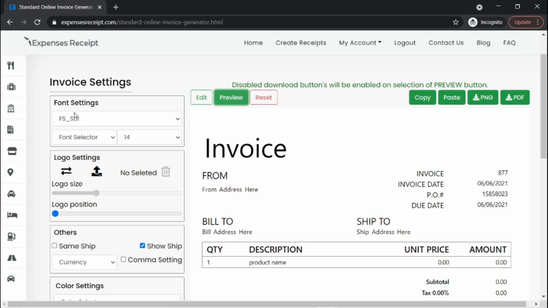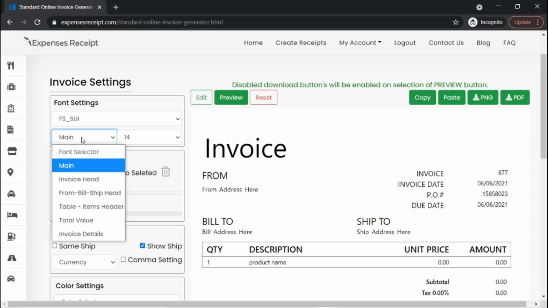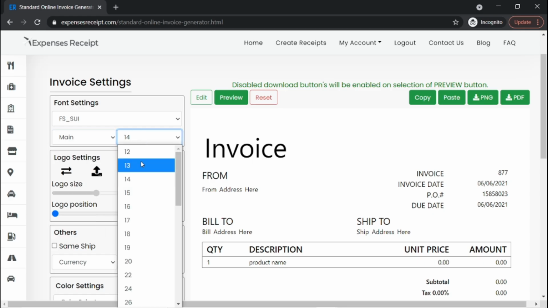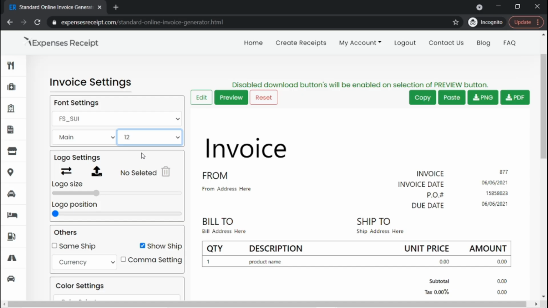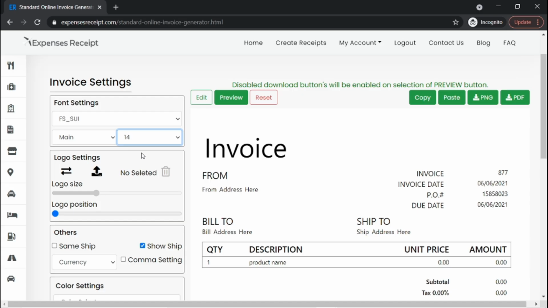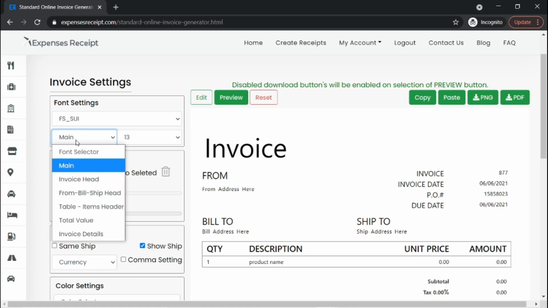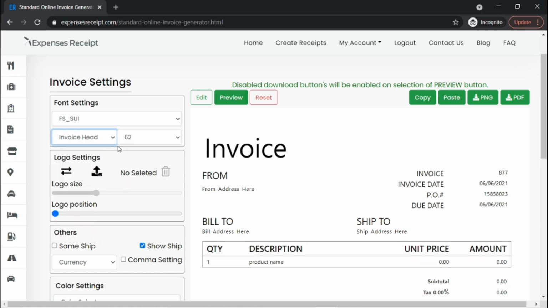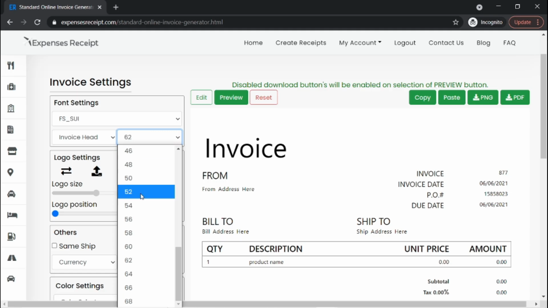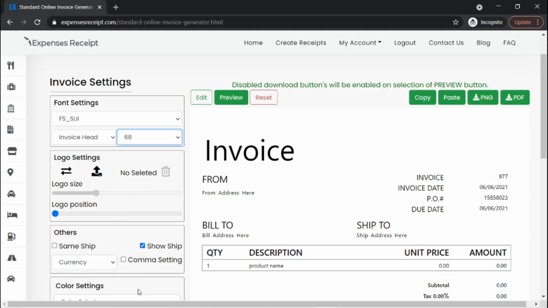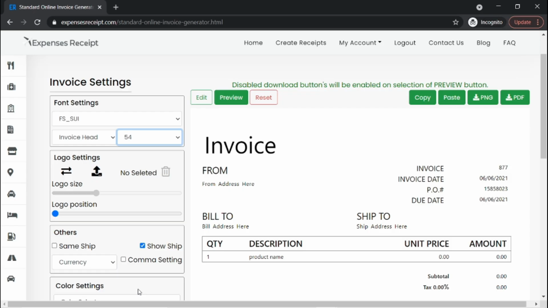You can choose the font types, the font selectors, and for that you can choose the font sizes. You can see that the size is changing, and the same way you can do it for the invoice header. You can change it to even bigger, or you can reduce it.